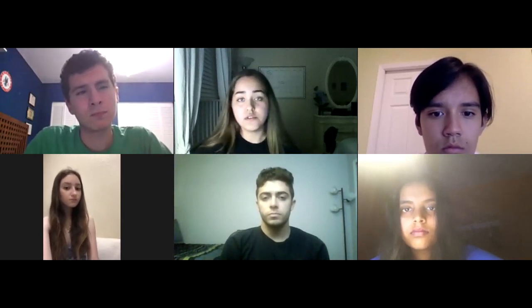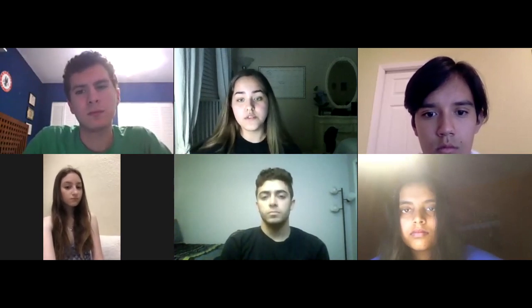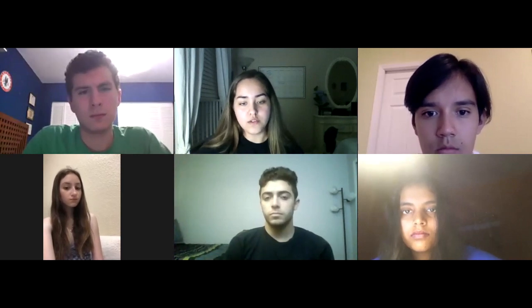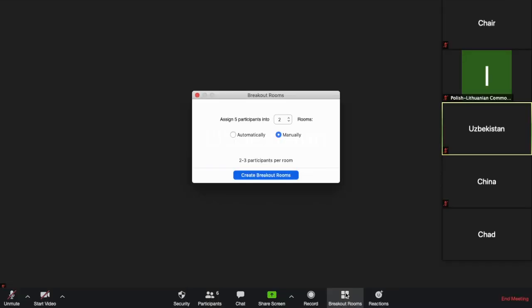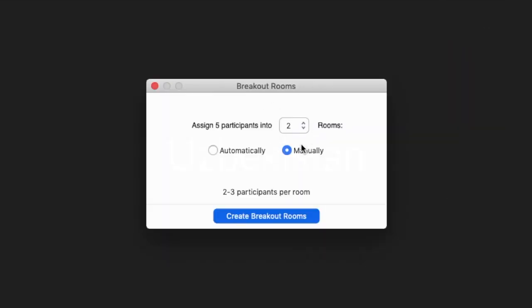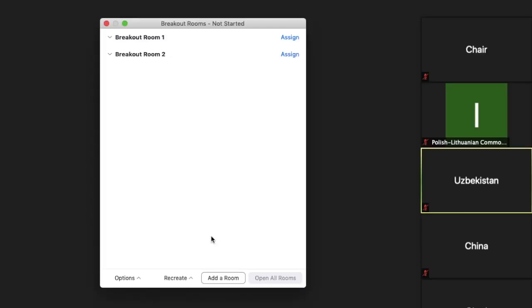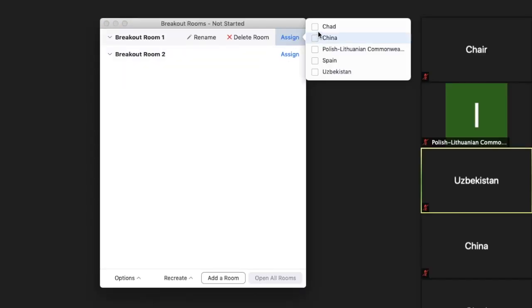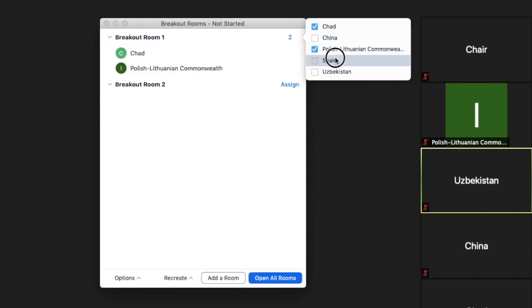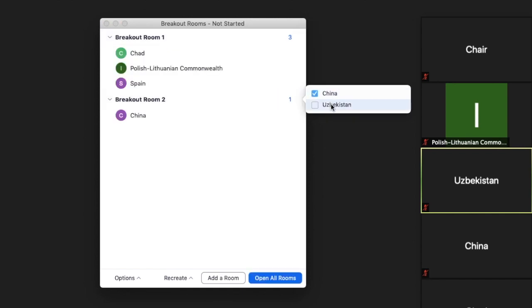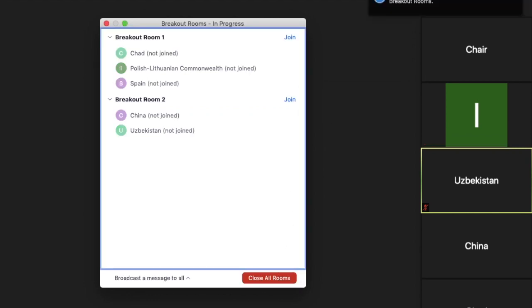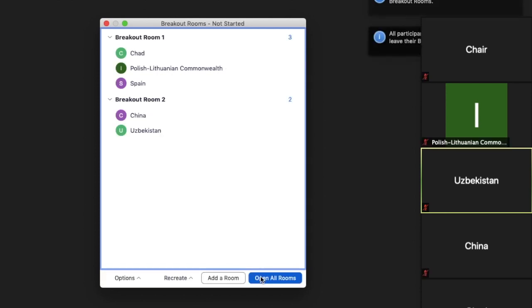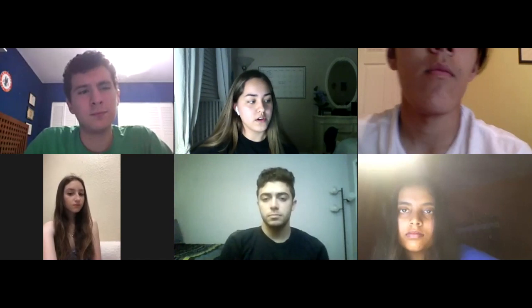Other functions that can be used are the breakout rooms, which can be used when you're making a block. To make breakout rooms, you scroll to the bottom of the toolbar and there's a breakout rooms option. Let's say I want to make 2 breakout rooms, so those would be 2 blocks. In the first one, it would be Chad, Poland, Spain, and the second breakout room would be China and Uzbekistan. Then you can open all rooms and it would give them an opportunity to go to that room. But I'm going to close all rooms for now. That's how you would organize unmoderated caucuses.